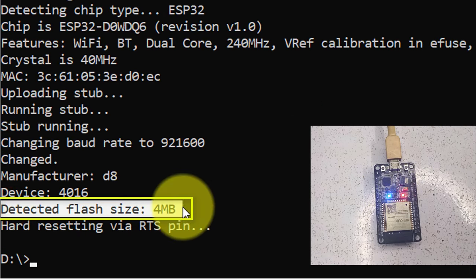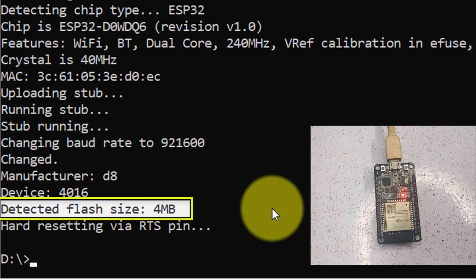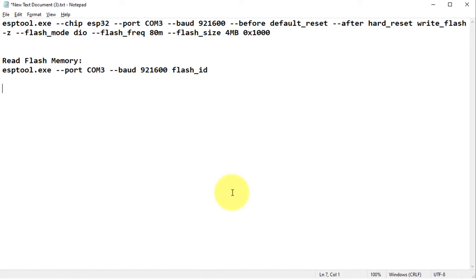Now we have the flash memory size. You just remember it, as it will be used in the next step. Now, we are ready to read the content of the flash memory. To do this, you just duplicate this command again. But this time, delete the flash ID part.